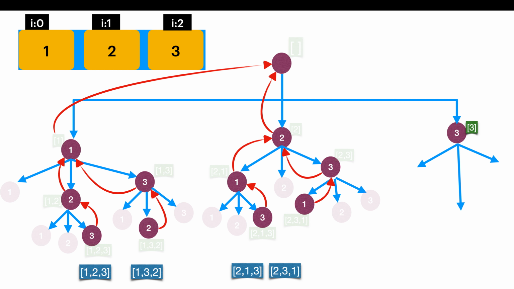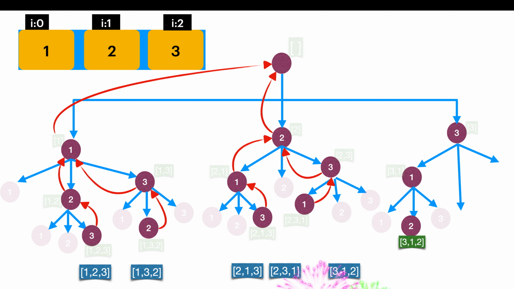We have 3 possibilities. We'll go with 1. Now the list becomes 3 comma 1. Now we have 3 possibilities, so we can eliminate 1. 1 is already present, so 3 also we can skip because 1 and 3 are already present in the list. So it's time to go with 2. Now we add 2, so it becomes 3 1 2. So we clone the sub permutation, return to the caller.